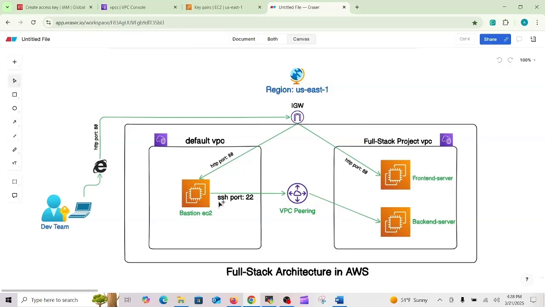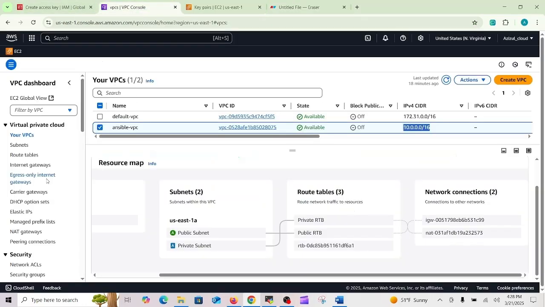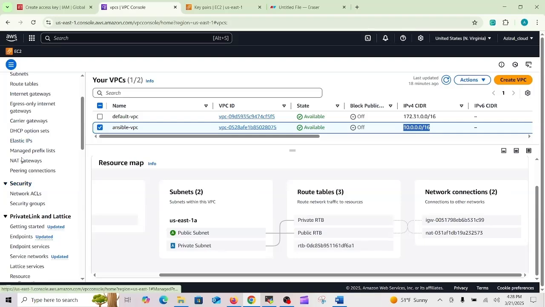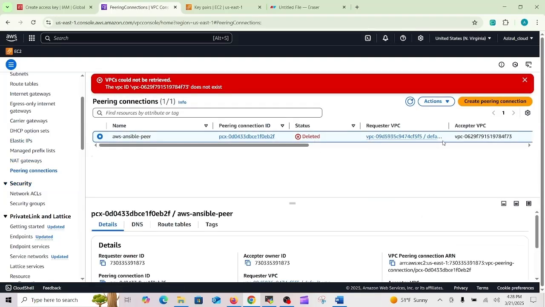From the Bastion it should be SSH port 22 using the VPC peering. See here, VPC peering. That means two VPCs, this VPC and this VPC. The peering connection should be only for the backend server or database server to be connected. So VPC peering is very much important. I am doing the VPC peering now. This is the peering connection.